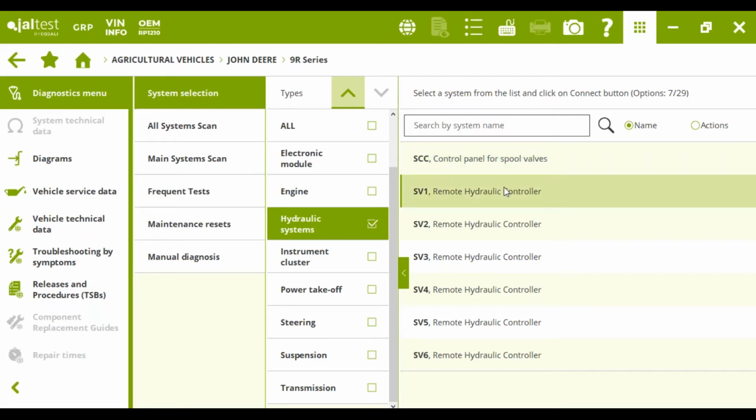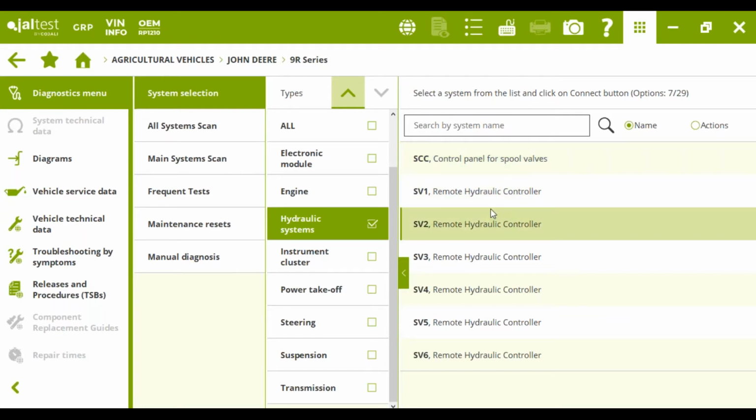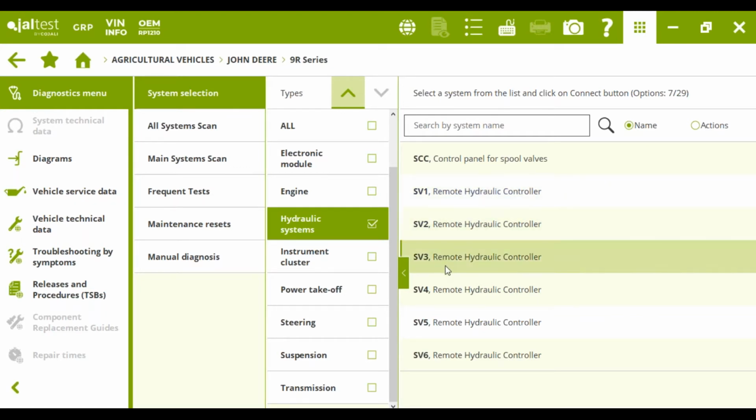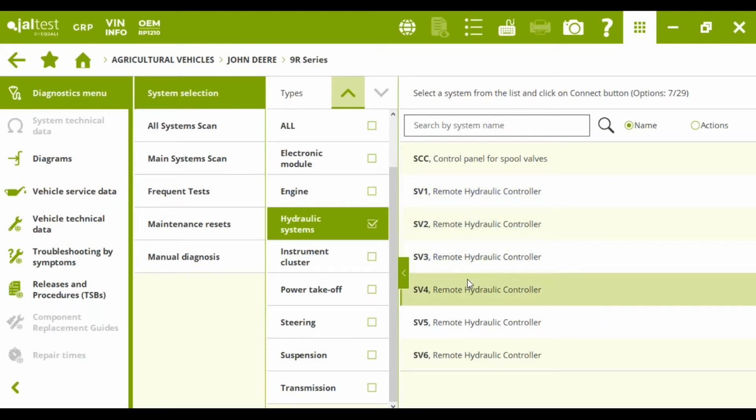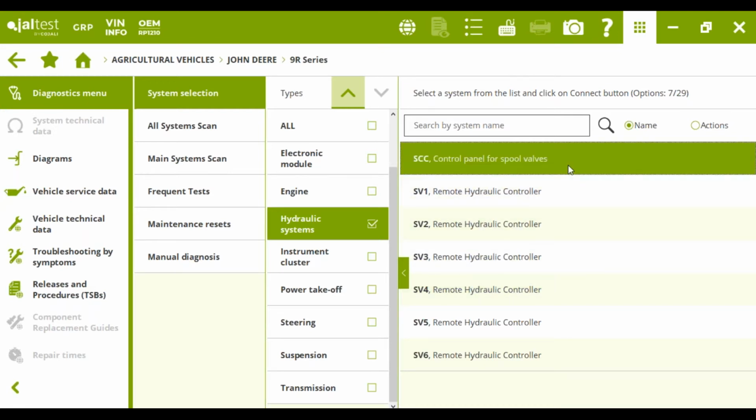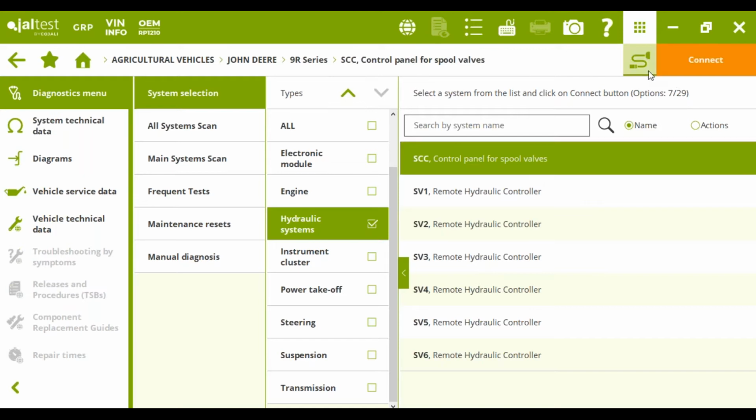But then with John Deere, we're going to have some other units, SV1, SV2, SV3, that are going to control the spool valve individually. Okay, if we access, for instance, this control unit, we're going to realize another difference. Let's click on connect.